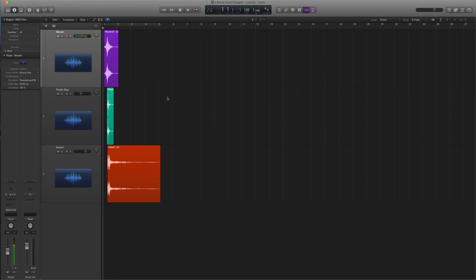So today we're going to be looking at layering, which is an awesome technique that involves using multiple sound effects played in conjunction to create a unique sound in the end. As you can see here in Logic Pro, I have 3 different sound effects on 3 separate tracks. What we're going to do is set these up so that they play together in such a way that I have a more unique sound in the end.